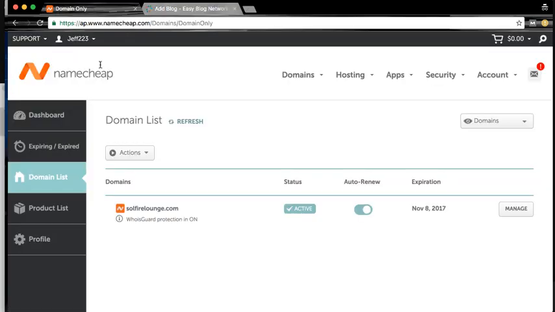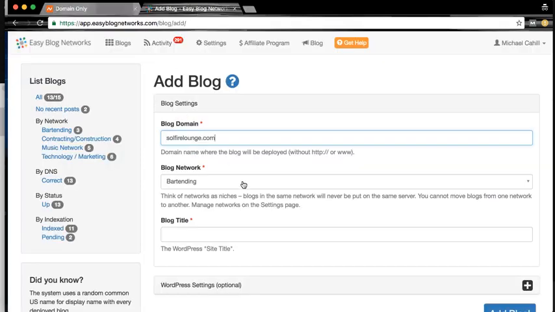Our blog domain is going to be soulfirelounge.com. I'm just going to copy that and put it in there, and I'm going to put it in my bartending network because I have some bartending clients. And we're going to name the blog. This is just the WordPress site title. It's going to be Soulfire Lounge, the place to have fun.